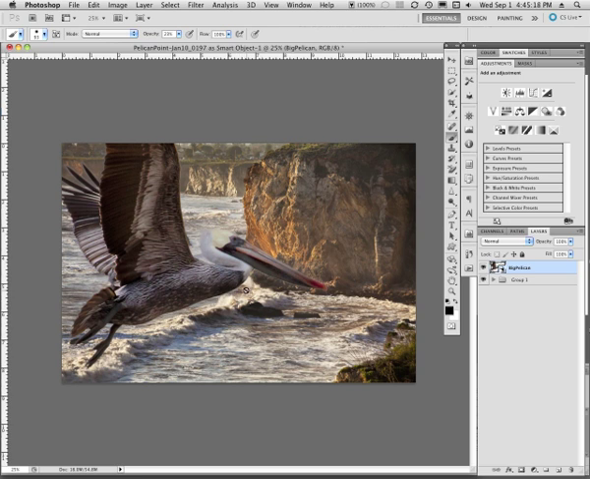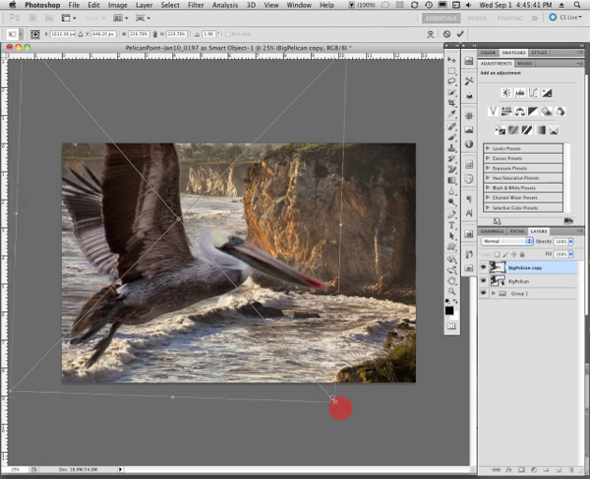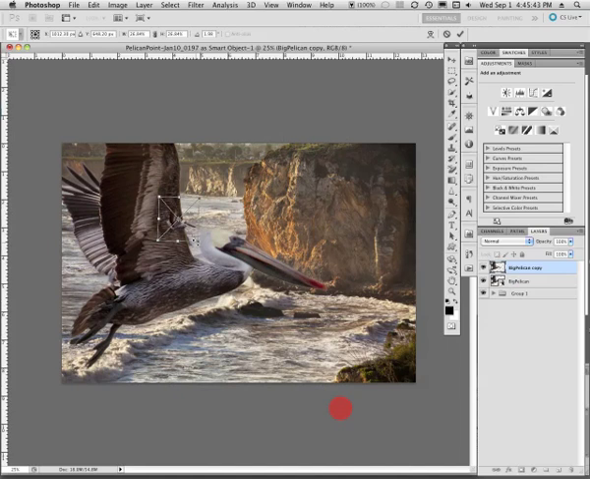Okay, now I want to duplicate this pelican and put it somewhere else. The way I'm going to do that is all I really need to do is drag that layer down to the new layer icon, and I have a copy. And now I hit my Command or Control T to get into free transform, and I'm going to hold down my Shift and Option keys and grab that corner and make this one a lot smaller. And let's just take it and move it back over into here somewhere.